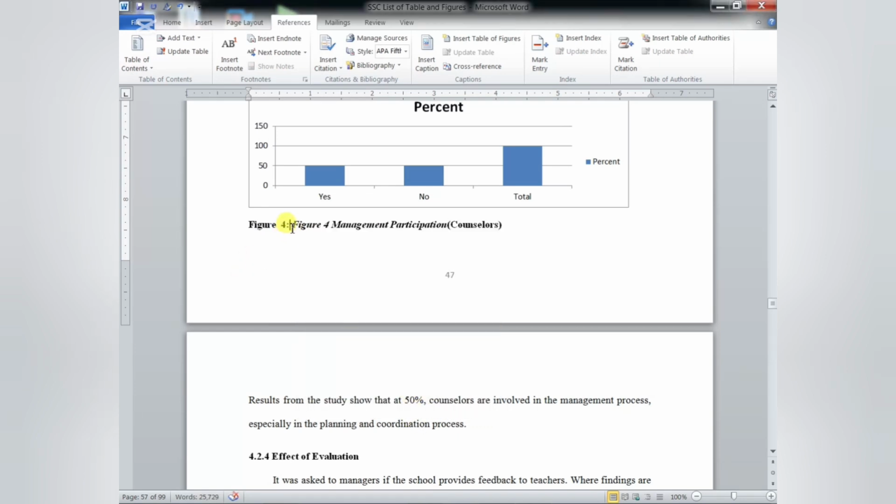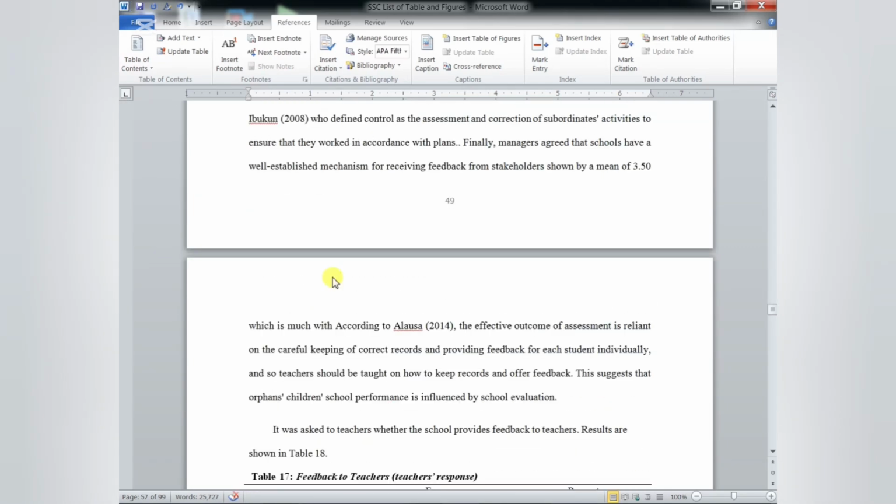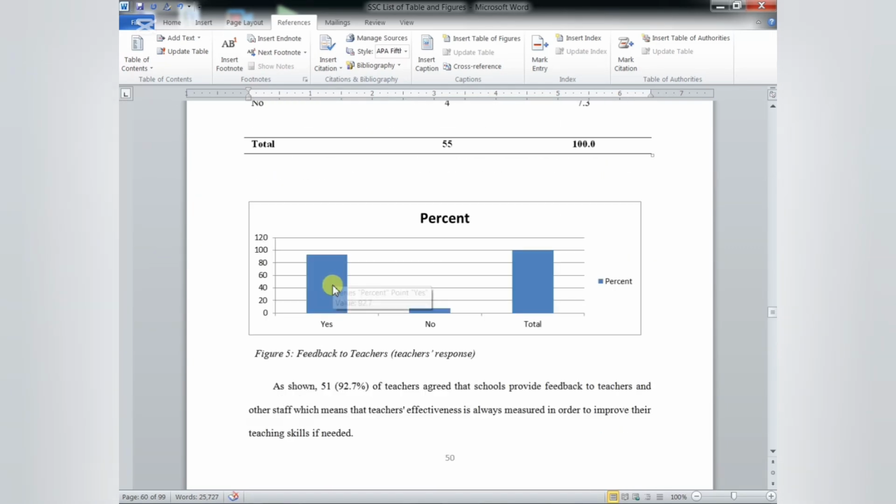Then we delete the one which is not automated. Then let's see whether there's a fifth one. From there now we can go and generate. This is a fifth figure. So the caption is feedback to teachers.